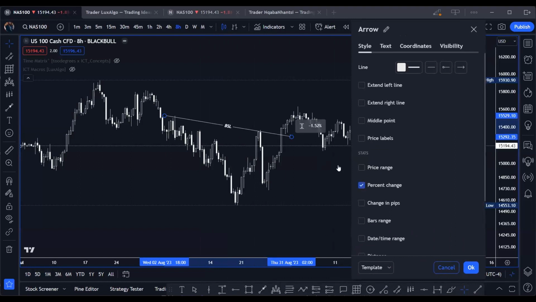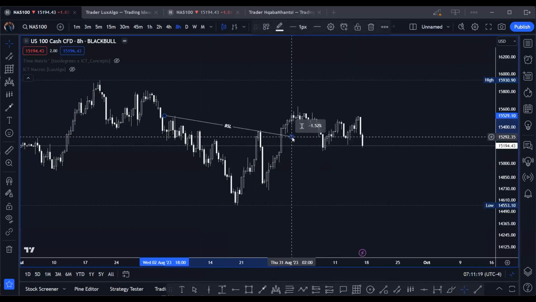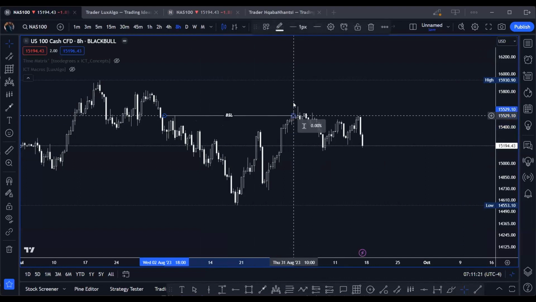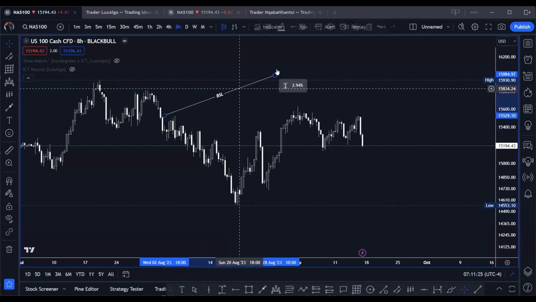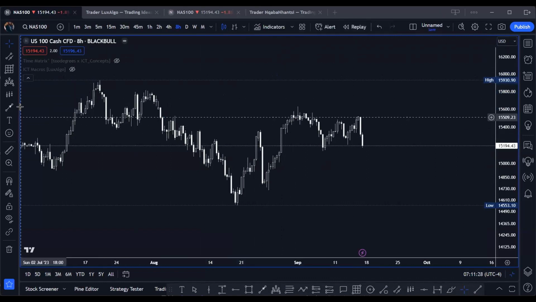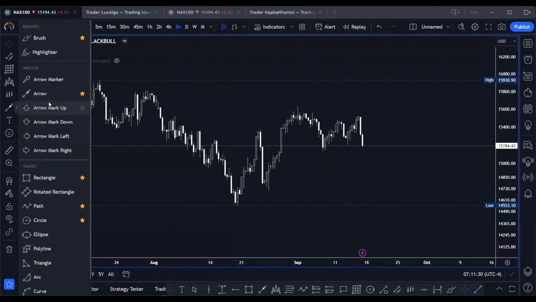So let's go to percentage change, now you can see the percentage change. But if it's a horizontal line, it will mark it as 0. But if it changes, then you can see the percentage change over there. Okay. So again, this is something that I love incorporating.